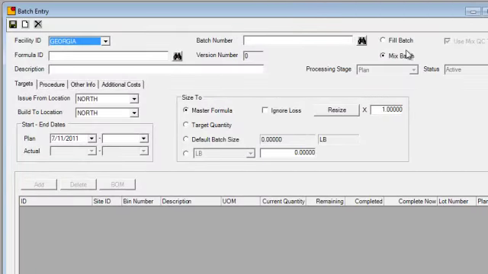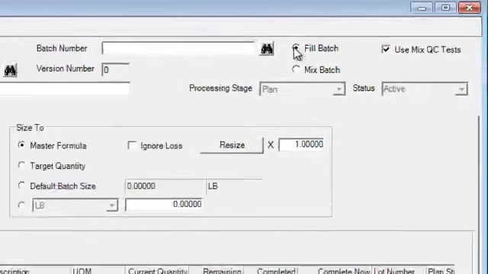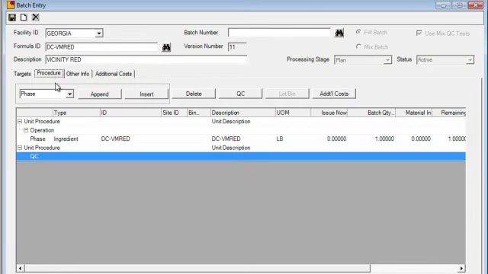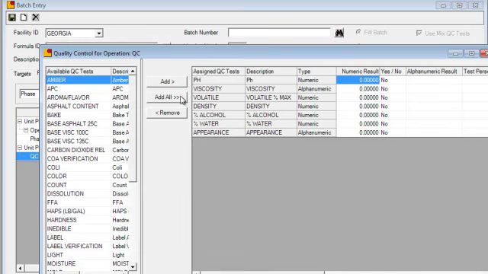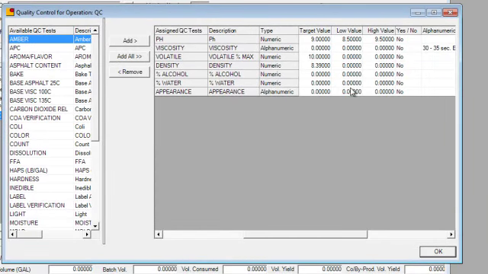And then when you create a batch ticket and you select or assign this batch status to be a fill batch, you have the option to tell the system to use the mix QC tests for this fill batch. And when the formula is copied, it will actually go to the mix procedure and find the QC tests associated with the mix procedure, create an operation at the very bottom called QC, and put in all the QC tests as well as the specifications from the mix procedure and copy it to the fill procedure.